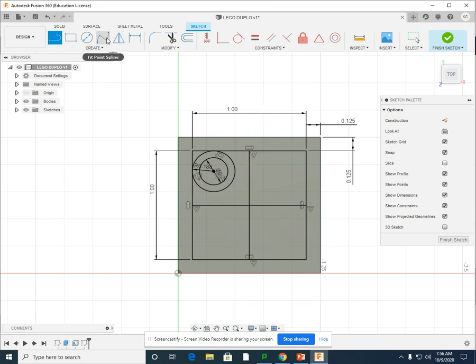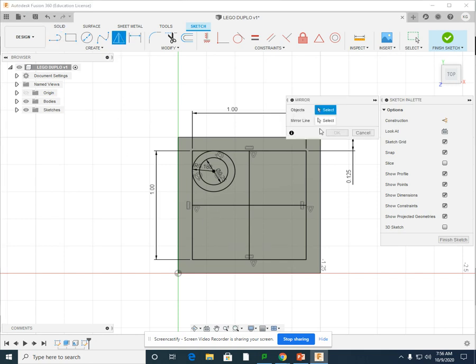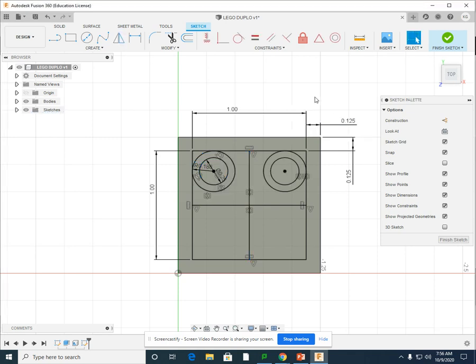The mirror command is next to the spline and next to the sketch dimension. The objects that need to be selected are both circles, to mirror. The mirror line, select either the vertical or horizontal line. I'm going to select the vertical, and you'll see the other one show up directly across from the initial one. Select OK.